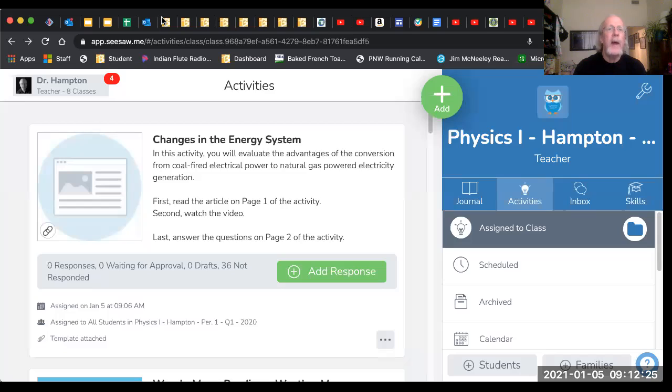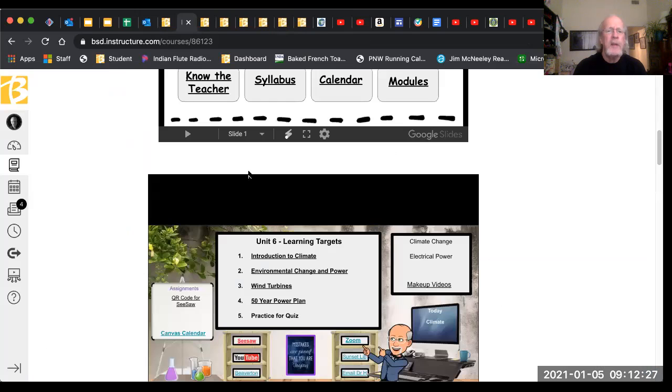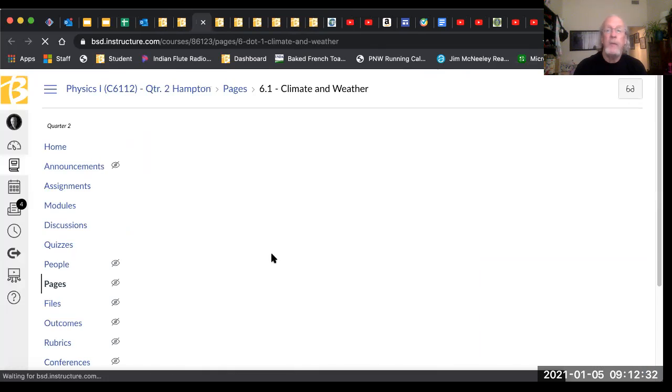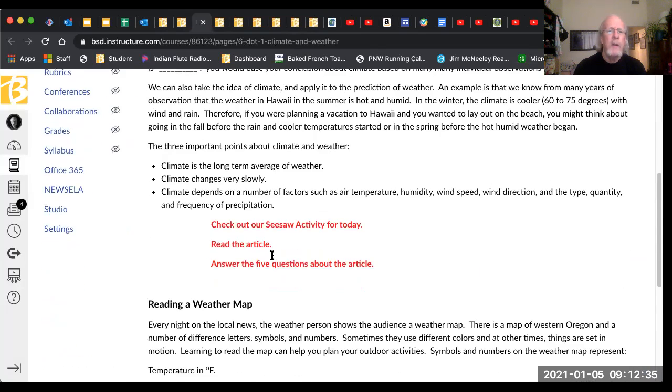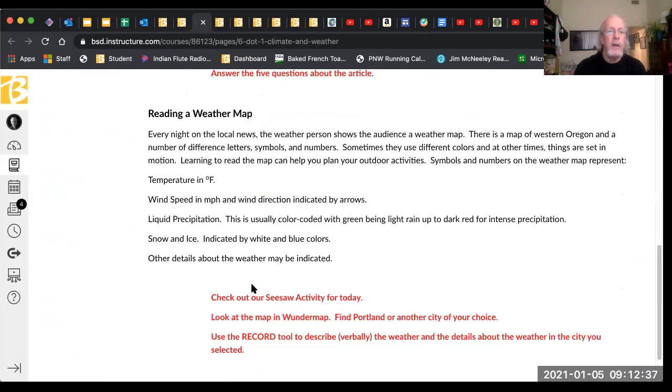Today what we are working on is reading a weather map. Last time we were working on weather and the differences between weather and climate. So today, what I want to do is take you through various aspects of a weather map. I'm going to walk through that. We'll start over in Seesaw or over in Canvas. Actually, we'll go there first because getting to that part of reading a weather map is right there.